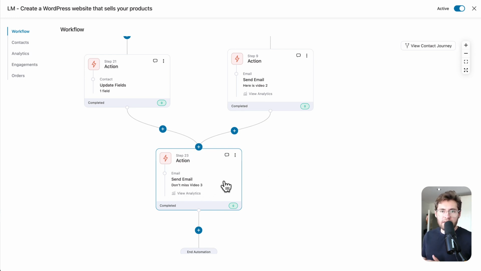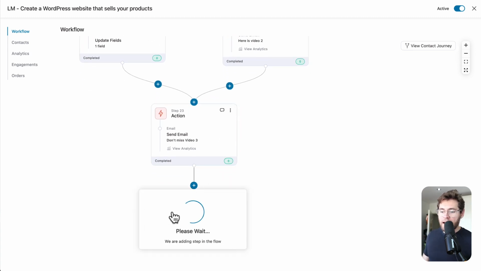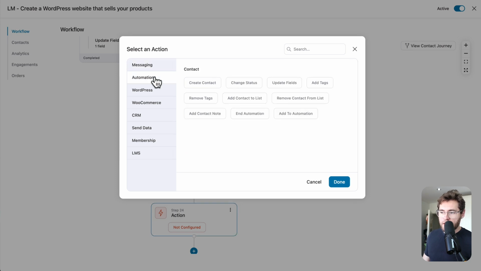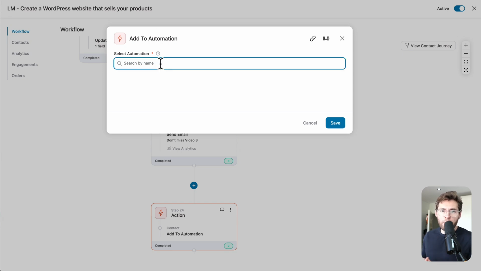So we don't just want to stop sending them emails here. We want to nurture them and introduce them to the benefits of the paid programs. So what I would recommend you do here is click the plus sign and then add an action and then automations and then add to automation and click done. And here you would add these users into a second automation whose sole purpose is to promote the benefits of the paid offers that you introduced your users to on the video 3 page.